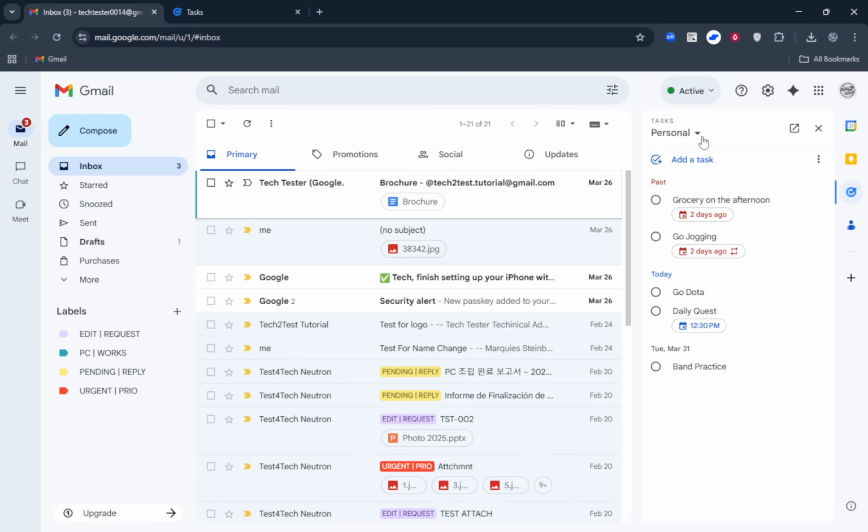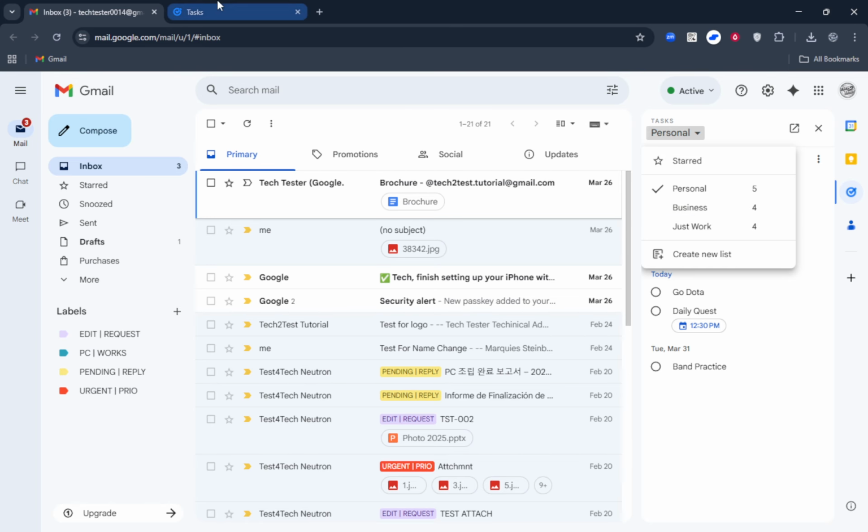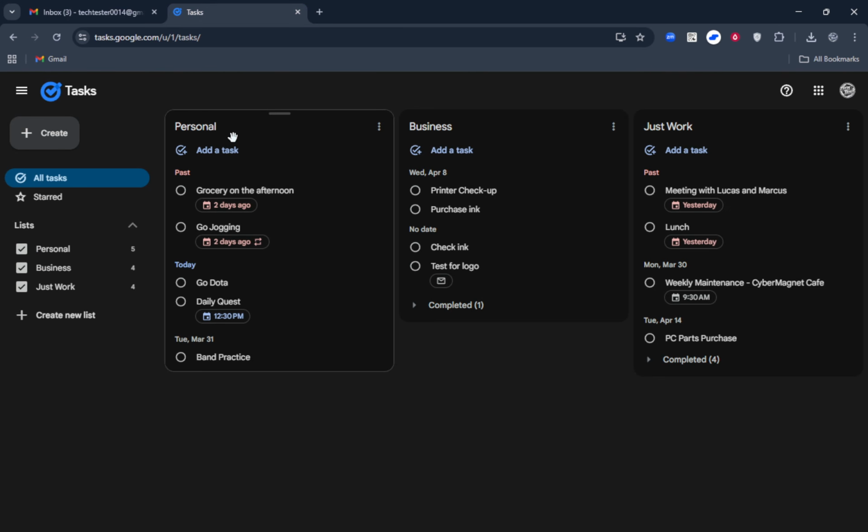At the top of the Tasks panel, you'll see a drop-down where you can choose which task list to view. If you keep separate lists for work, personal items, or projects, this is where you pick the exact list you want to print. Take a second to confirm you're on the right one before moving forward.